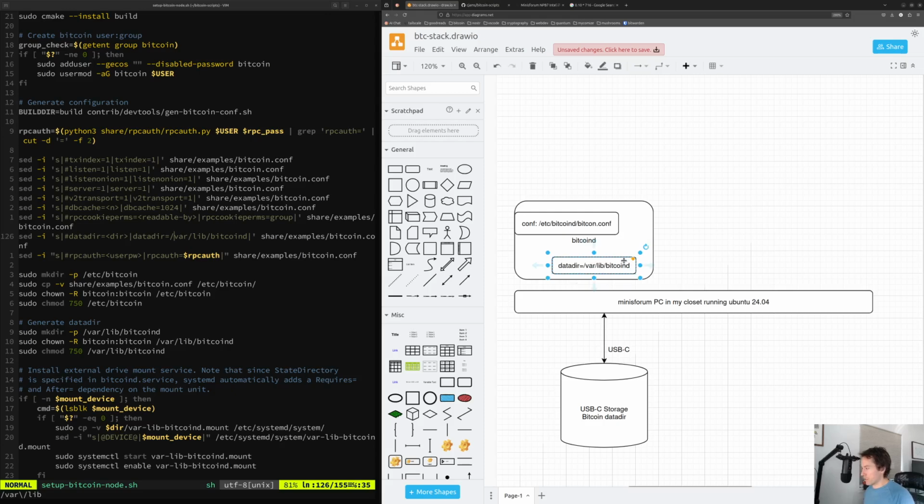Okay, and so this is the directory that Bitcoin is going to be using to put all of the blockchain data, all of the data that bitcoind uses. All of it's going to be put in this directory here, /var/lib/bitcoind. Oh, there's a typo here.